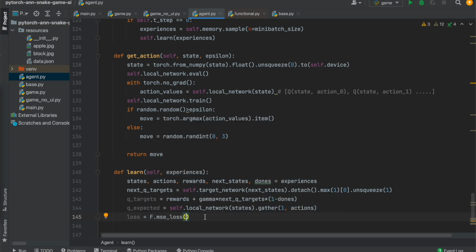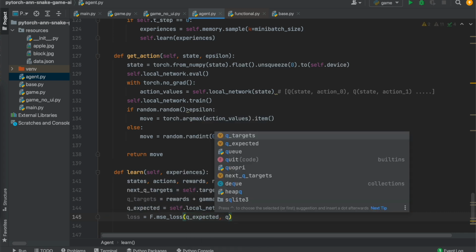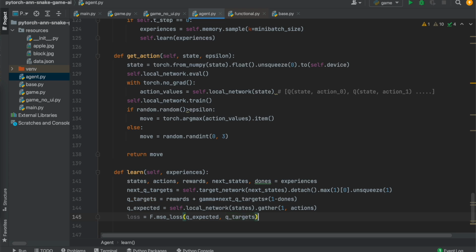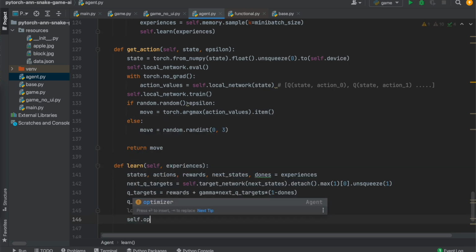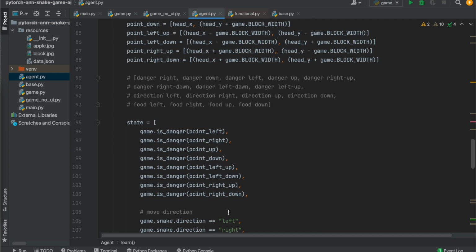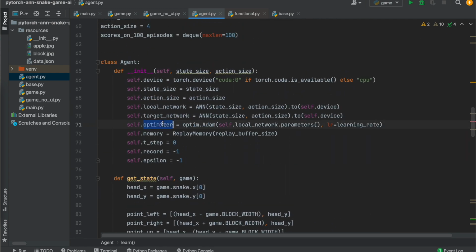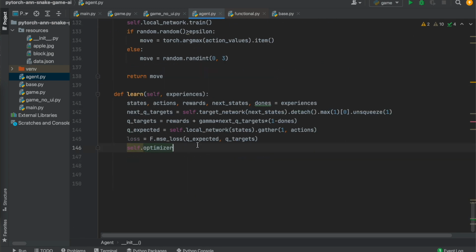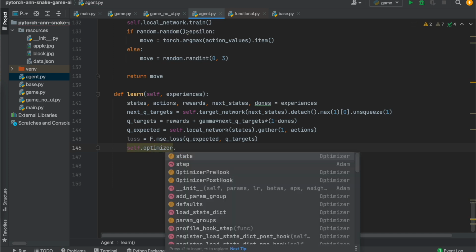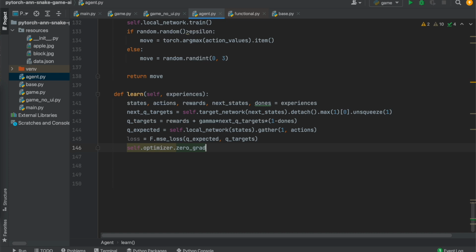So we are using mean squared error loss function, and we'll pass Q expected and Q targets. Now self.optimizer, so we have the optimizer initialized here. self.optimizer.zero_grad. This clears the previous gradients to prepare for new update.